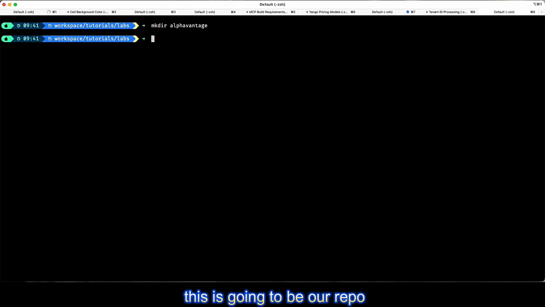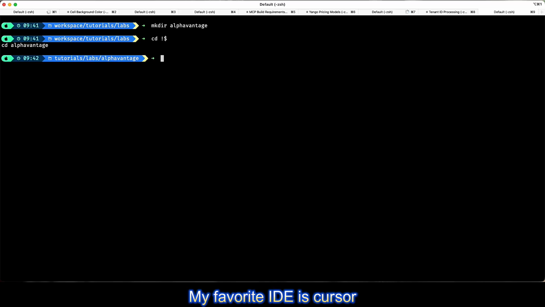Let's come back to our terminal. So the first thing I'm going to do is create an Alphavantage MCP repo. Create an empty folder, Alphavantage. This is going to be our repo for the MCP. So I enter it. My favorite IDE is Cursor, but I think VS Code should be the same. Just use your favorite IDE.